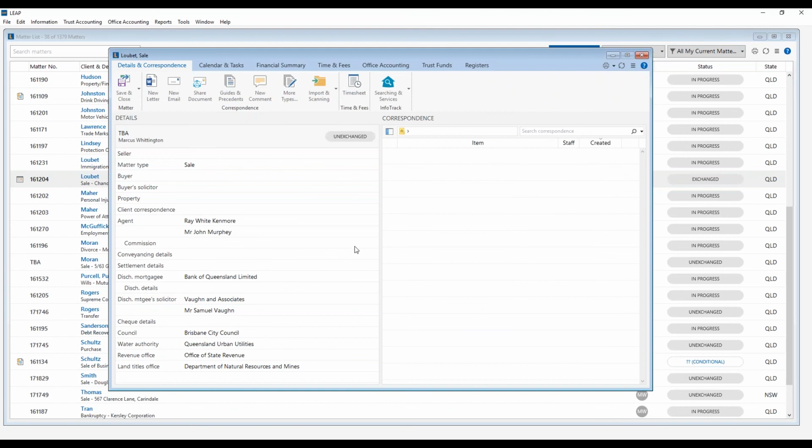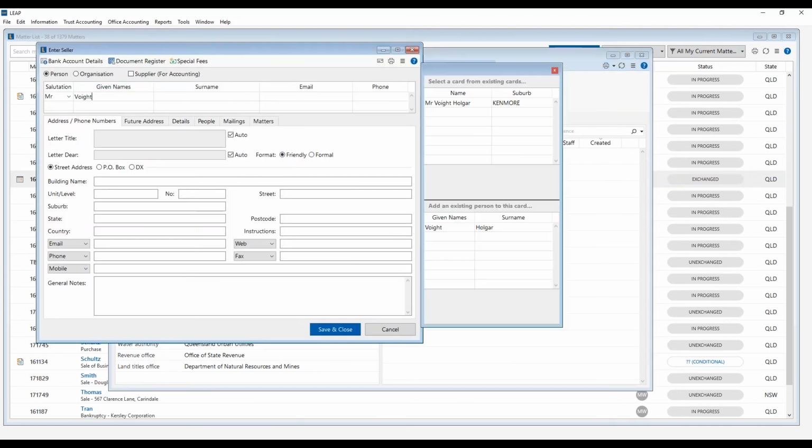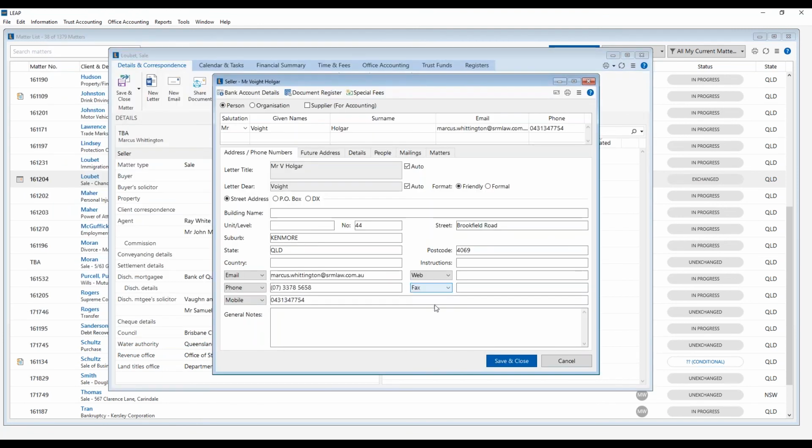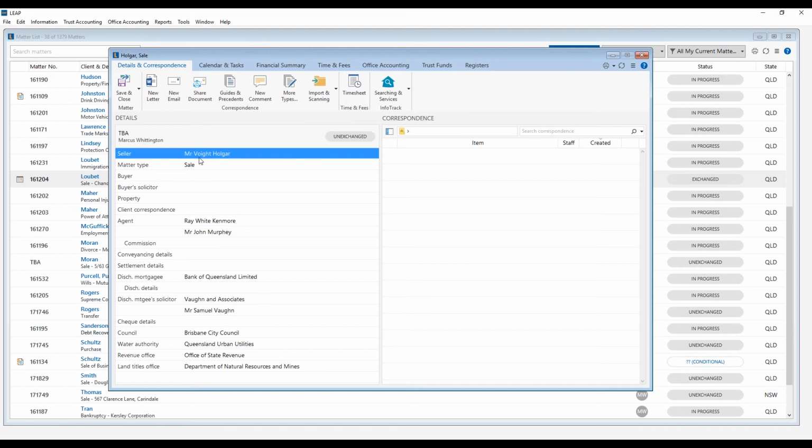From here, you would complete the additional details, the seller's card. We'll insert an existing card for you there. Mr. Holgar, confirm those details and save and close, and you would build the matter as normal. But I guess the real time saver there is that the agent has been the same, a mortgagee in this example is the same, council, water authority, all those cards have come in from the previous build of the matter. So another handy time saver.